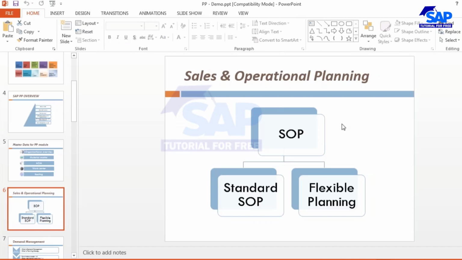So sales and operations planning is the tool where you take your sales data and convert it into a feasible production plan. How that is done in SAP, we will see. That is what is called sales and operations planning. Here there are two tools, standard SOP and flexible planning. What these two tools are, how they are used, what the difference between them is, what the process flow is, and how to make the settings, all those things we'll learn in sales and operations planning.